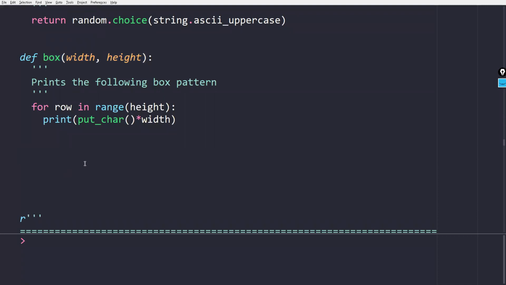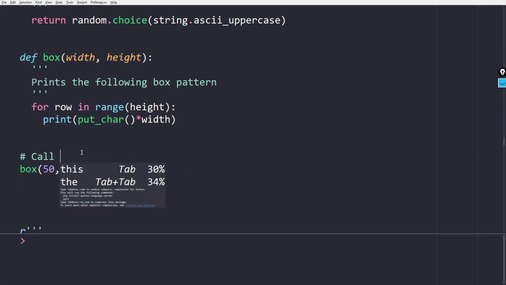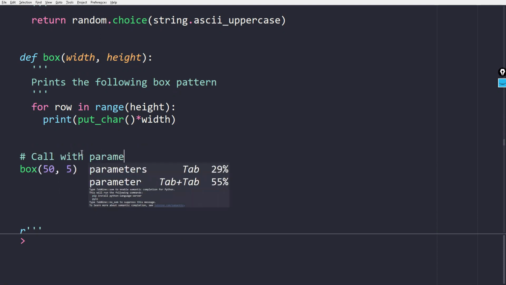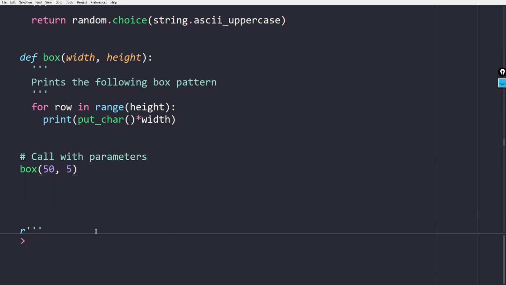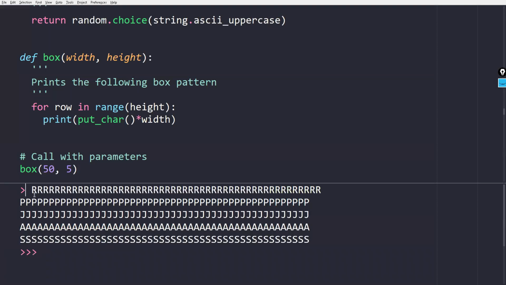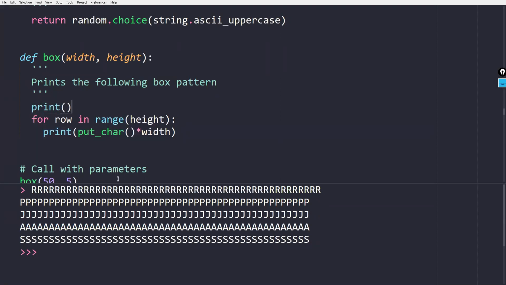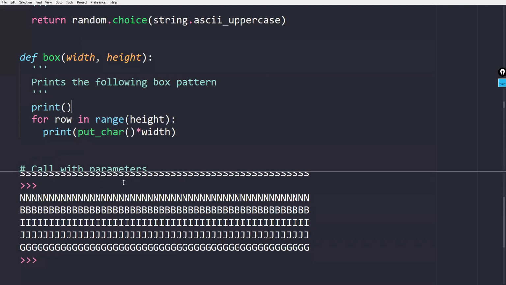So I have a 50 by 5 box. So I could just say width 50 and height is 5. So this is my function call with parameters. So let's run this. I'm expecting to see a box. But the box is not that well presented, so I need to print something beforehand. And now this looks good.